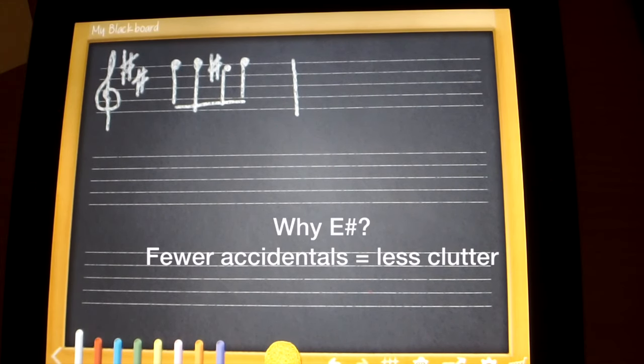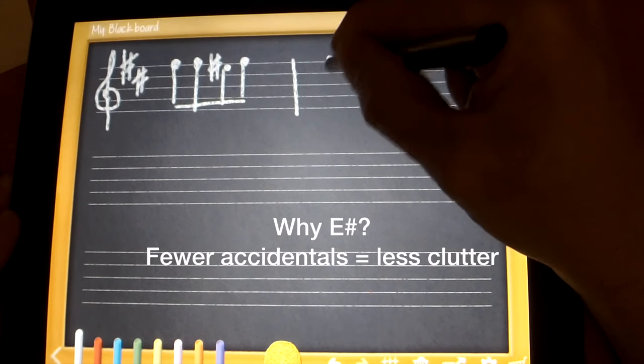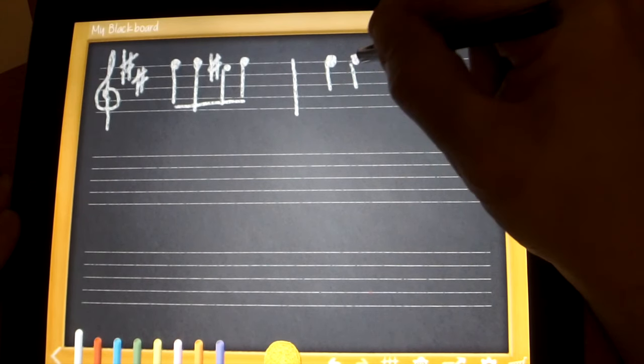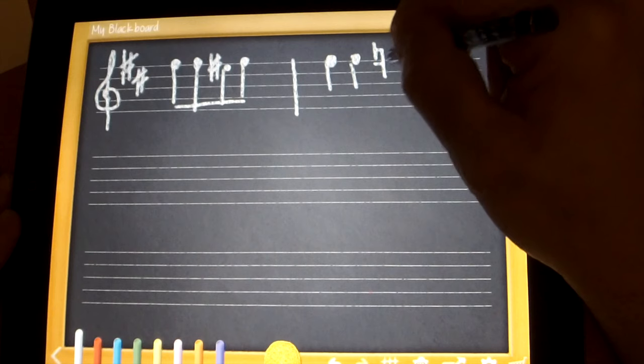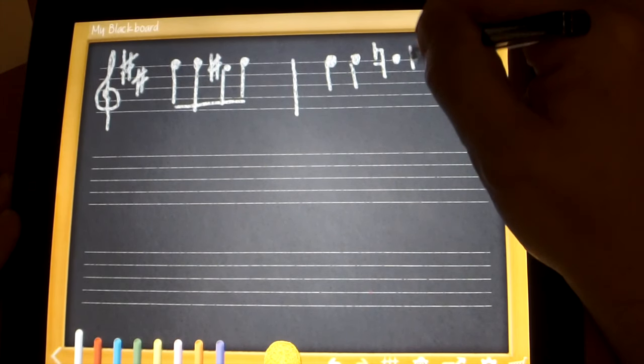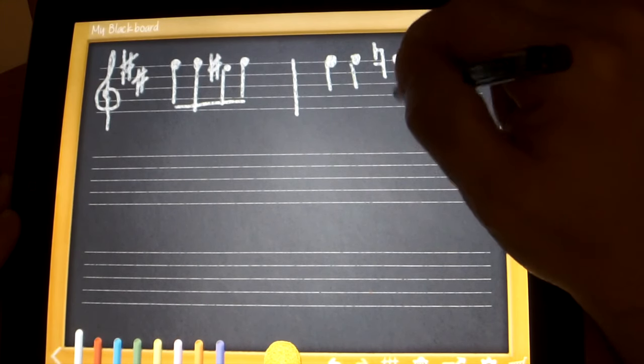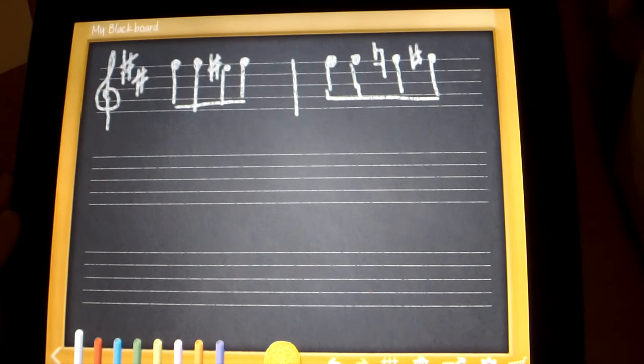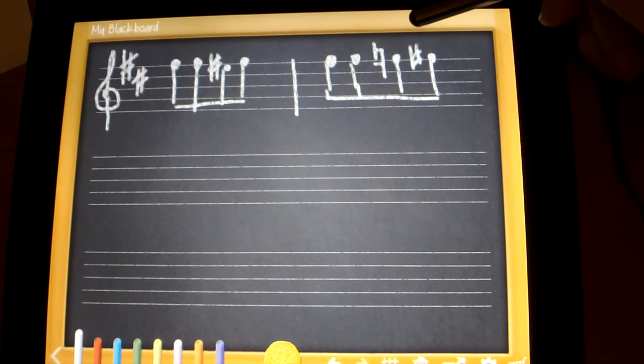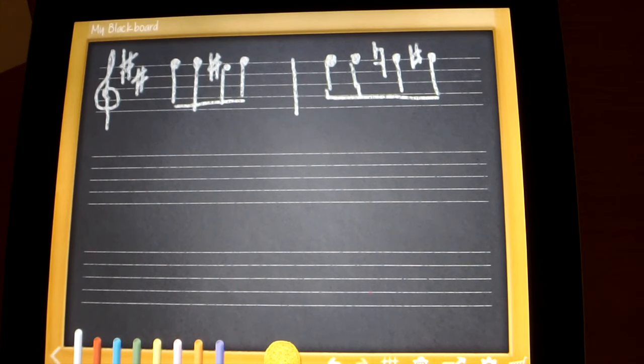Two reasons. Reason one, the E sharp reduces the number of accidentals on the page and makes it look cleaner. I'll show you what I mean. So I'm going to rewrite this over here, but I'm going to use an F natural instead. So because I use an F natural, I have to change this back to an F sharp. So I'll just finish my stems and beams. The E sharp reduces the number of accidentals on the page and makes it look cleaner. With an F natural, the following F needs an extra sharp symbol to return it to F sharp. Therefore, you can see that the less information that is on the page, the better it is for the player.